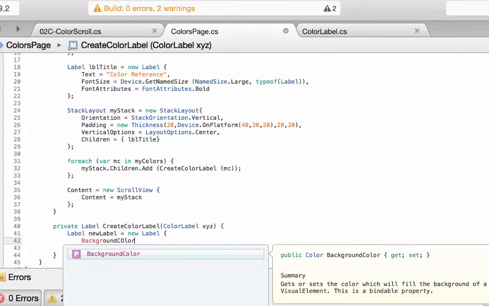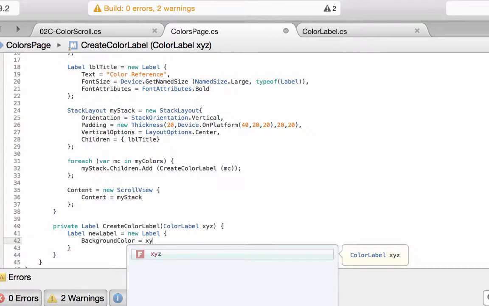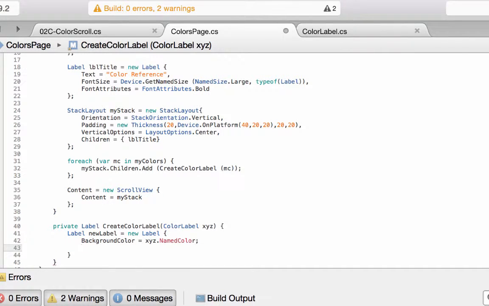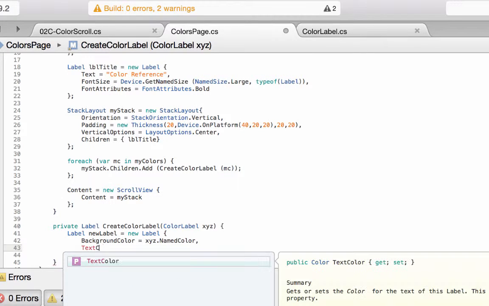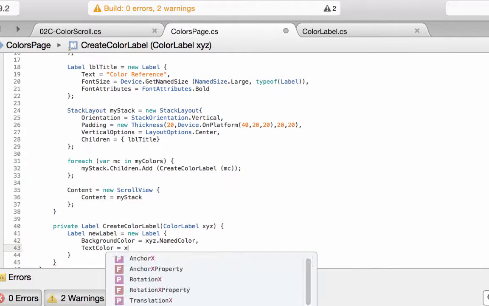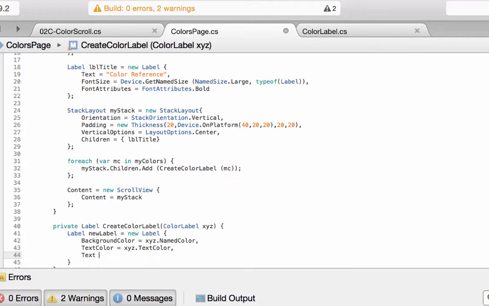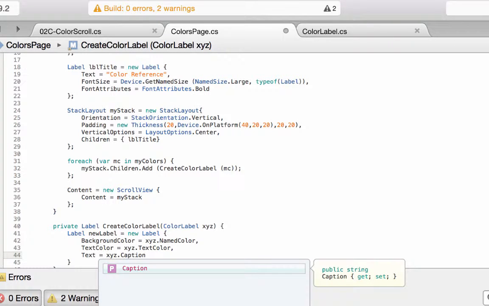The background color is going to equal XYZ, and here's where I can use that property. Notice the uppercase of named color. And I want a comma there. The text color of my label equals XYZ, and here I want the text color. The text is going to equal XYZ dot the caption.